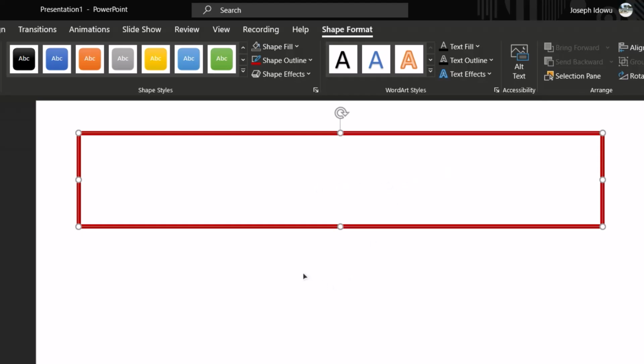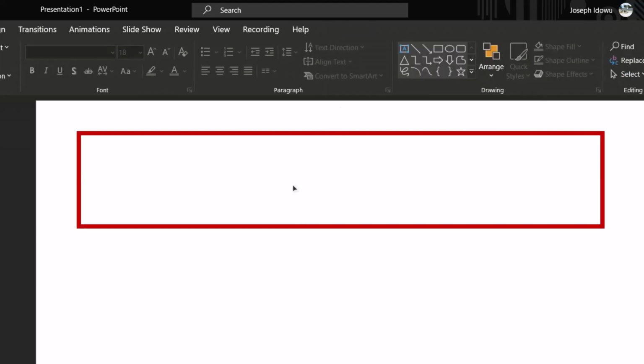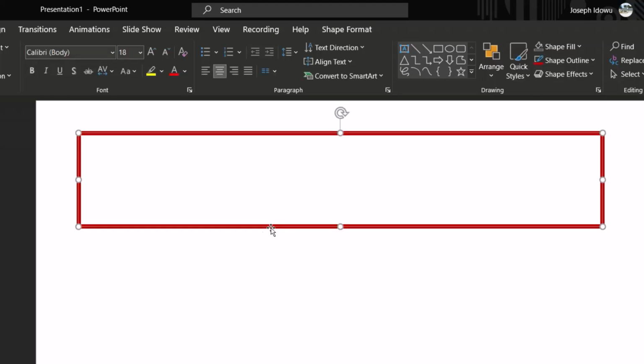So now let me click outside now. You notice something? If I click inside it, I'm unable to select the shape again. But if you need to select the shape back, all you need to do is move your mouse to the edge. If it shows 4 arrows, then left click on it and that shape will be selected.